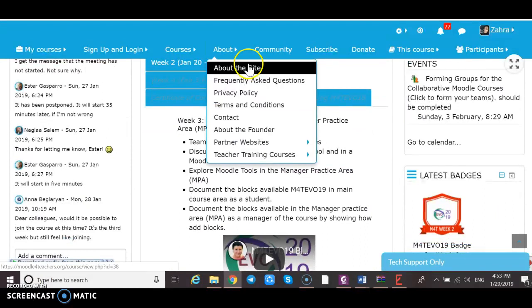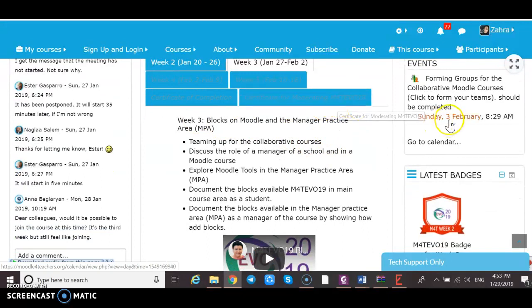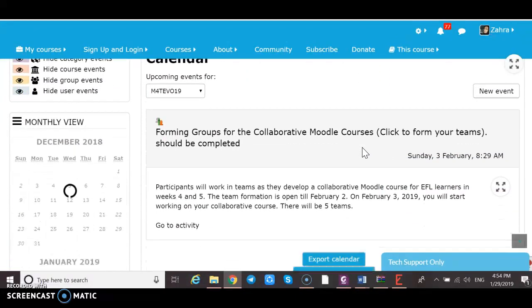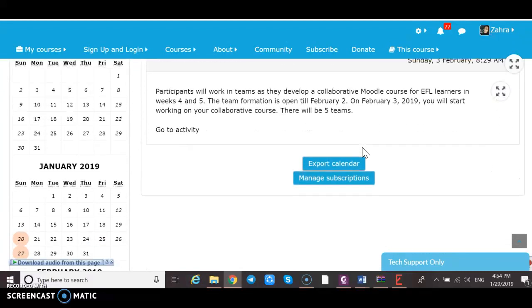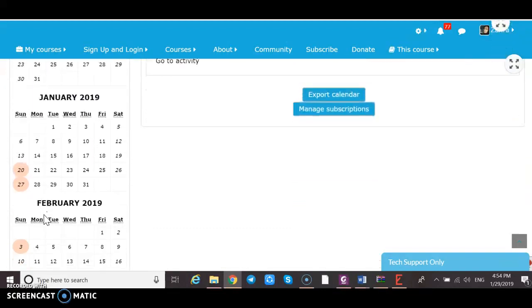And then we've got the other block called upcoming events. It keeps us informed about what is going on. We are supposed to complete our group formation, and there were some live sessions like Zoom sessions. Let's go to calendar and see the other events. Okay, forming groups. Oh yeah, we've got a calendar here. And these are also like blocks.